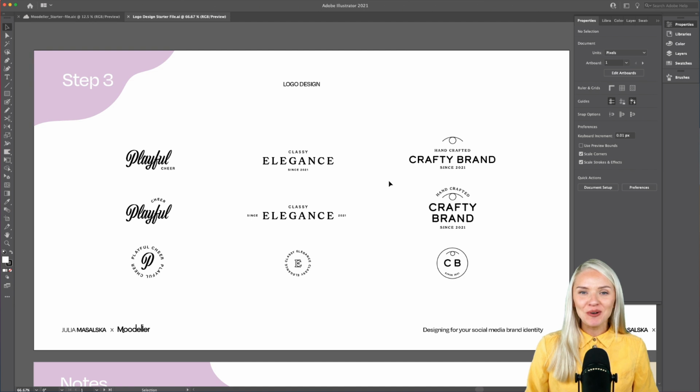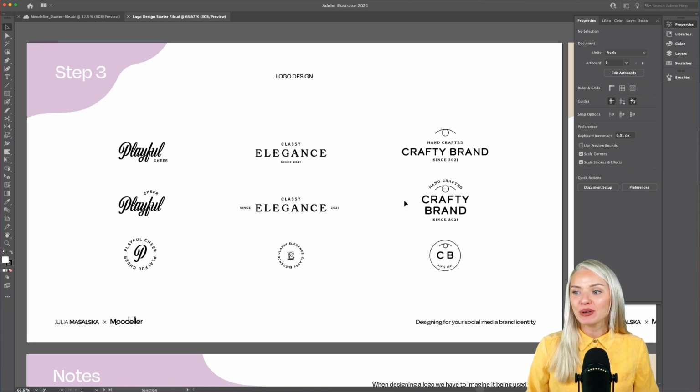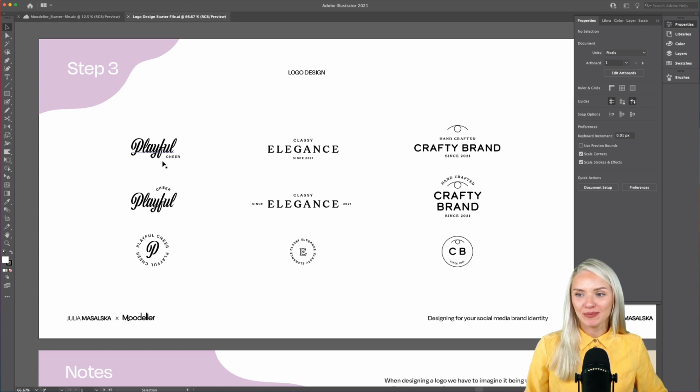Feel free to open up the logo starter file and work along with me. Once you open the starter file with the logo designs, you will notice that I've already prepared some logo designs for you. I wanted to give you an example of 3 different styles of logos, and all of these are shown in 3 different lookups. And I'm going to tell you why.